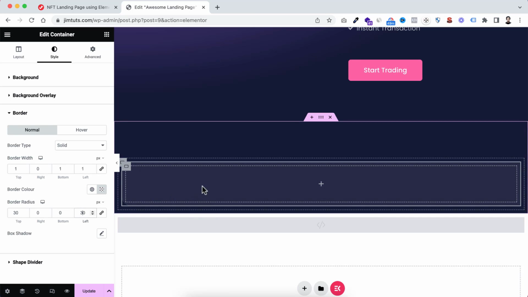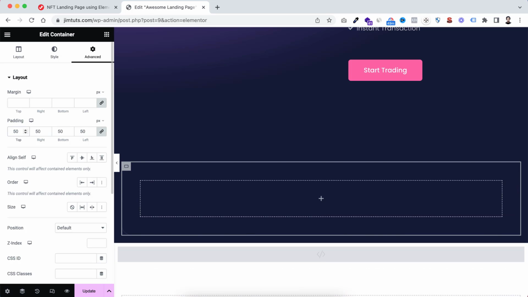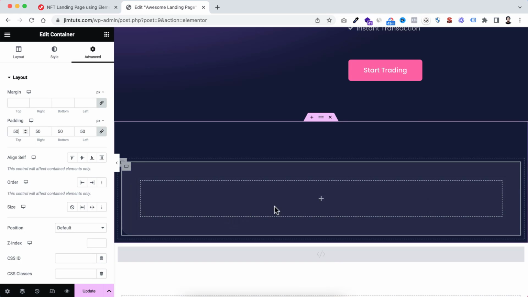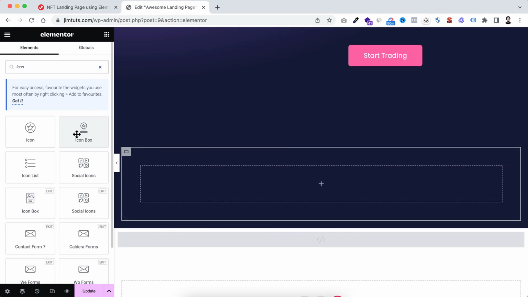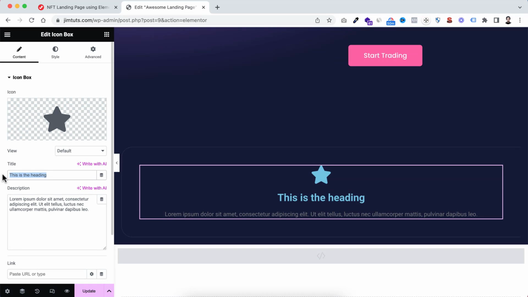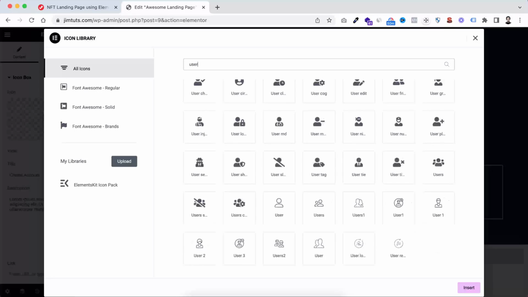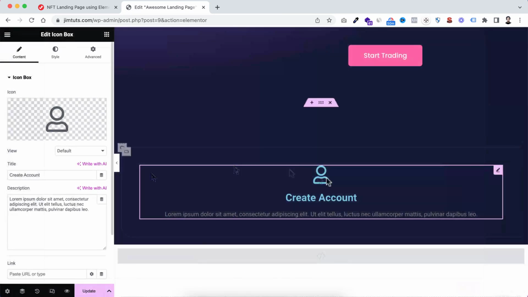Also here with this single card, let's go under advanced tab. I'm just adding 50 pixel of padding, which means the inner space. So here within this card, let's click on this plus icon because here I wanna insert icon box. So let's drag this icon box within this card. For the first one, the text I just wanted to say create account, and here I want to use a user icon. Here we can see lots of user icons, but among them, let's select the first one. So I'm selecting it, click on insert. Also here within the description, I'm pasting some dummy text.